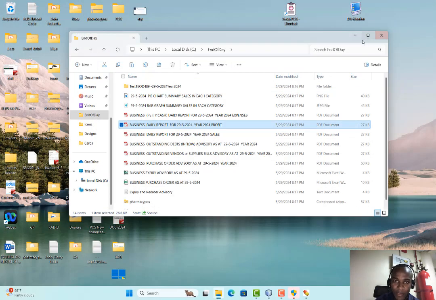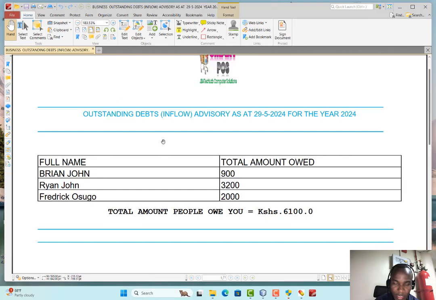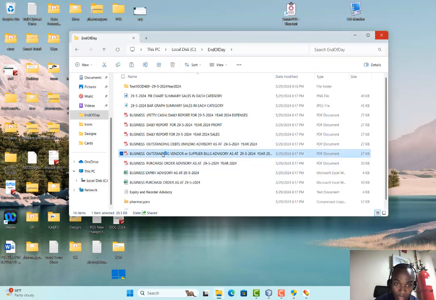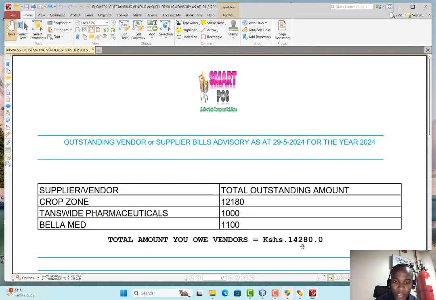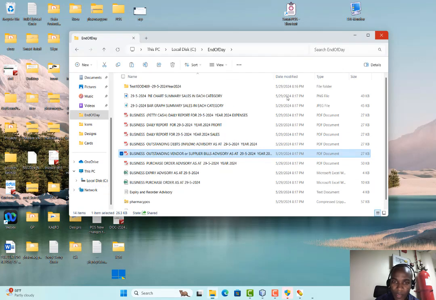Then if we check outstanding debts and inflows, the total amount people owe me is 6,100. These are already in the database. At the end of the day, it will show you how much people owe you, and how much you owe the suppliers. For now, I owe my suppliers 10,280 Kenyan shillings.